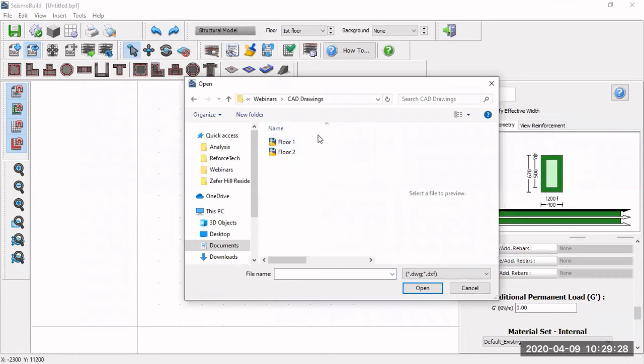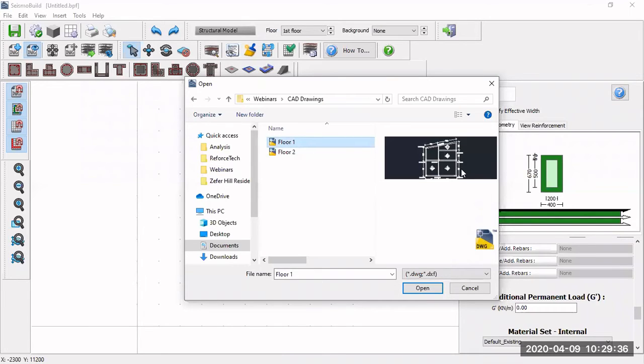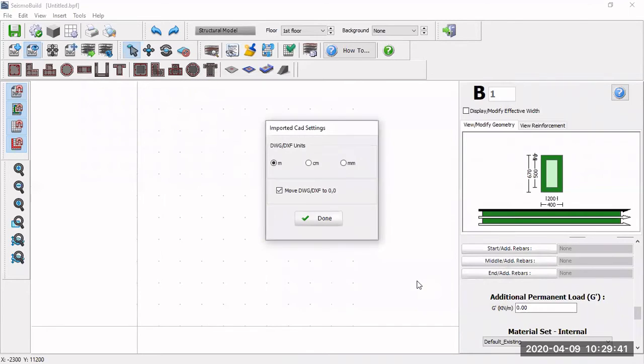Because we're going to build our building one floor at a time, we will start with floor number 1. These are our DWG drawings. Once you select floor number 1, you click open.